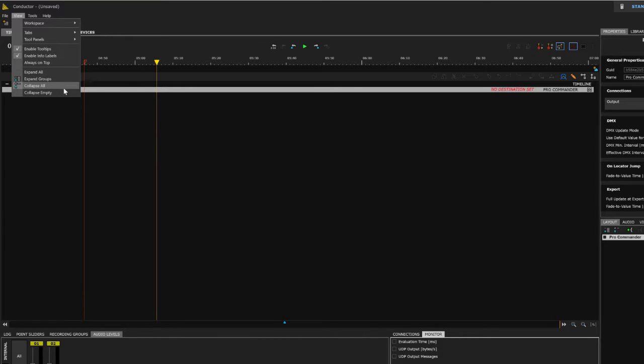Additionally, we'll point these out, but we'll not use these specifically in this video, and that would be expand all, expand groups, collapse all, or collapse empty. This would of course be during your timeline editing for groups and individual tracks, as well as eliminating any kind of empty track that you may not be using within a particular timeline.